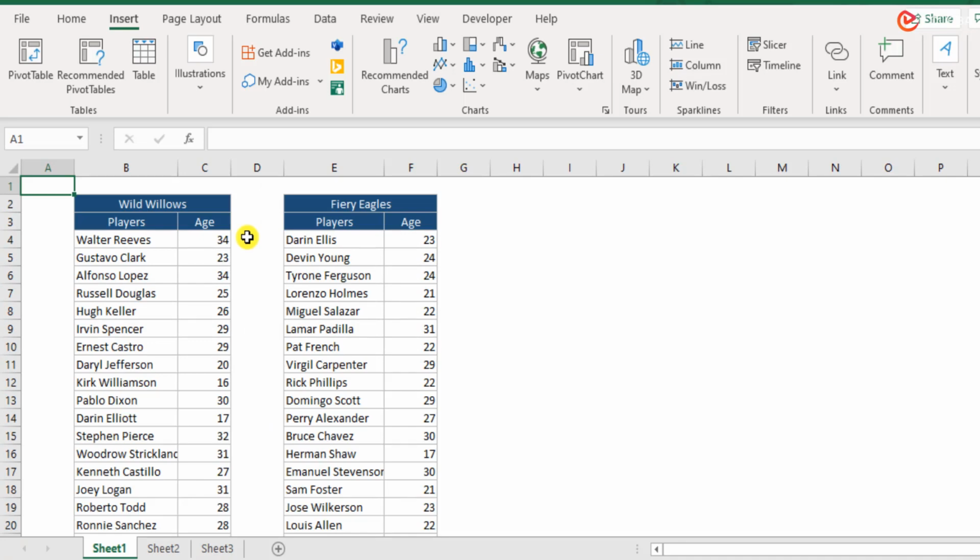Now, I would like to perform a quick analysis on the distribution of age for each team. I would like to know the average age of these members in each team, and then I would also like to know the lowest age and the highest age within these teams. So let's try that out.